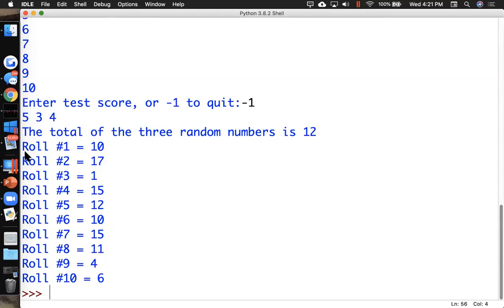Okay, so here we go. And it did repeat from 1 to 10, doing that.